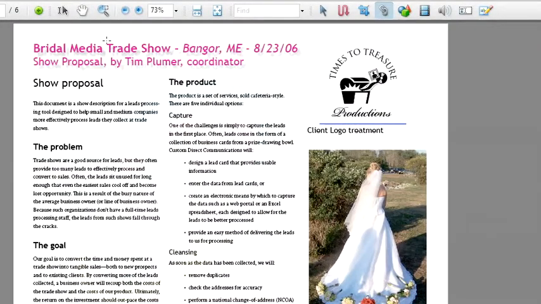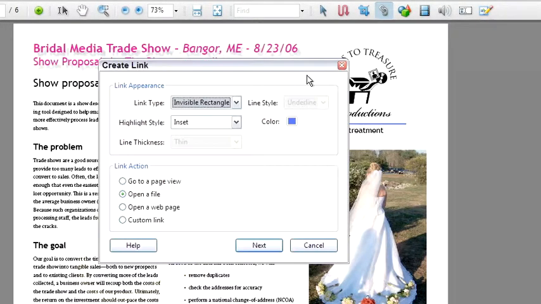I'm going to select the link tool. I'm going to drag select over this text, and I'm going to create for myself a secret hidden print button that when I click will print the document. In this case, I'm going to choose Custom Link. I'm going to leave it as an invisible rectangle, and I'm going to select Next.